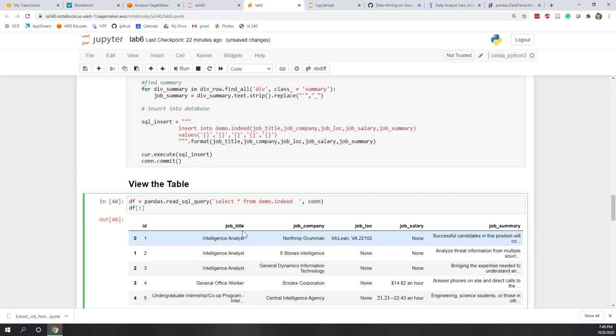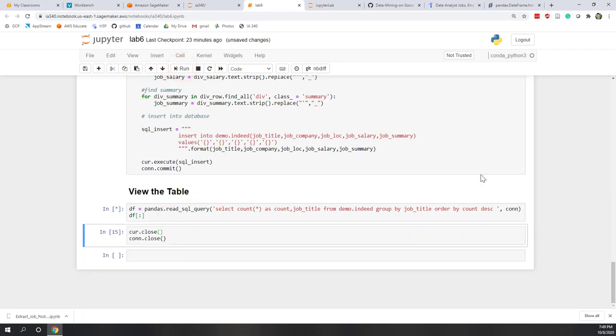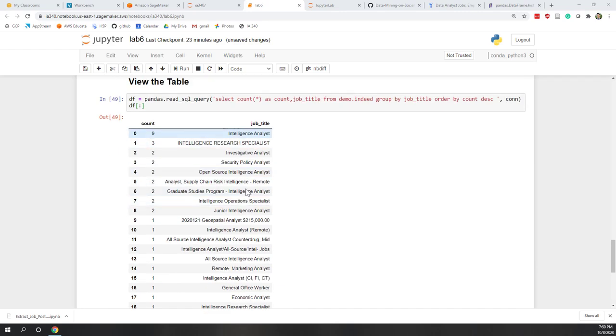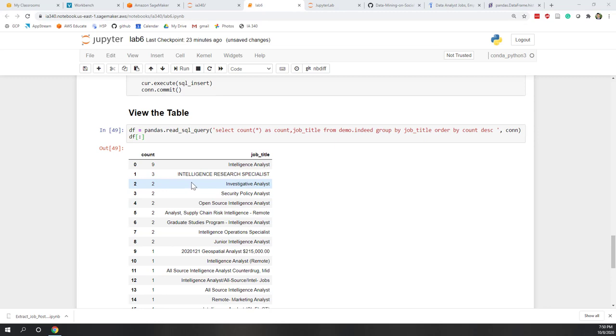Starting from here, you can also do some analysis. For example, you can first aggregate your results in the database by using SQL code. For example, I want to see the number of the different job titles as count, from this table, group by job title and order by count descending. Let's see how the result looks. Okay, nice. Now we have this chart where we can see the most common job title is intelligence analyst, and the second one is intelligence research specialist.